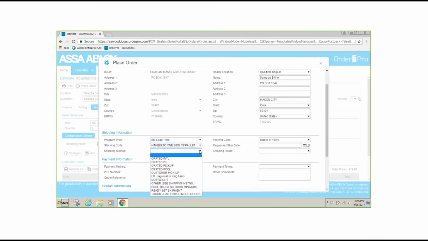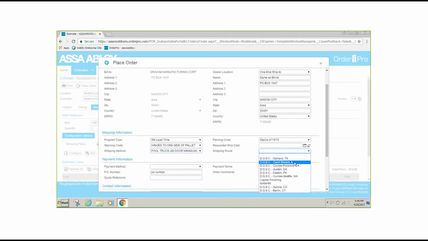The shipping method that you are currently looking for, most of the time, for pool is used for stock. If you need to go to a service center, you would then go to the shipping route over here on the far right, and then select the service center you are wishing to go to.